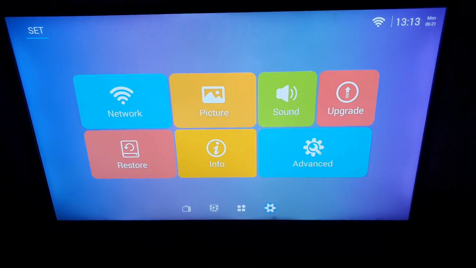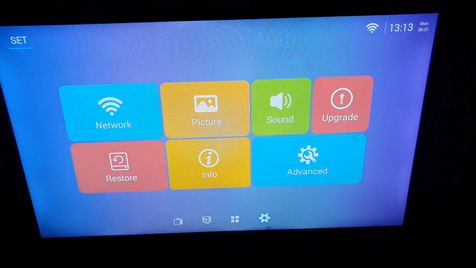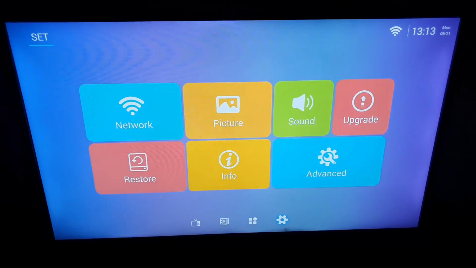Alright guys, so I thought I would just give you a run through of these menus, just in case you have been lost and you can't find some key settings.